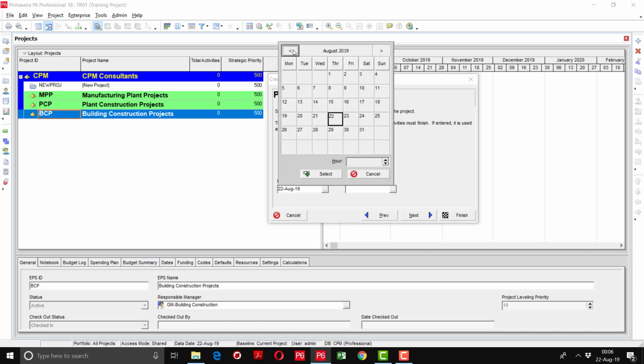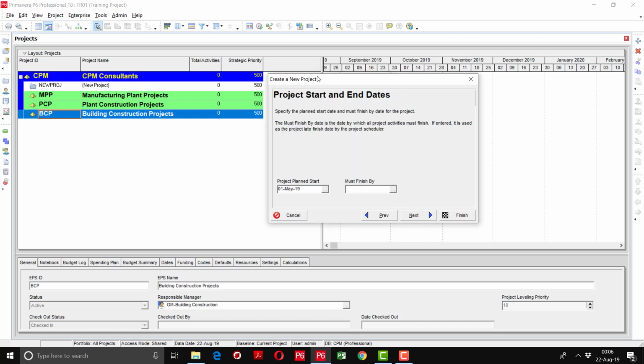So I am just considering that our project is going to start on 1st May 2019. There is an option of must finish by. You can specify the must finish by date as well, but leave it blank, no problem. Primavera will automatically calculate the project finish date by using the forward pass and backward pass.